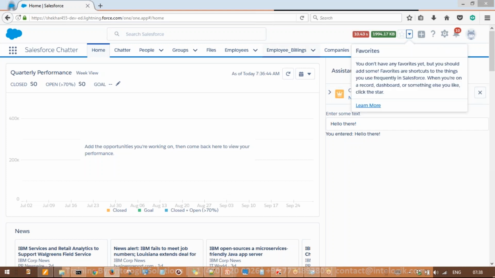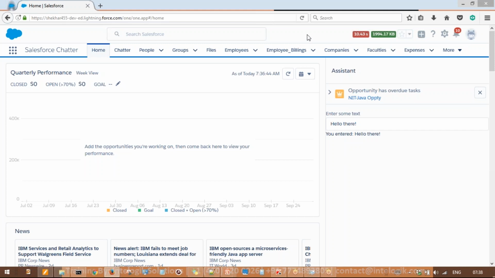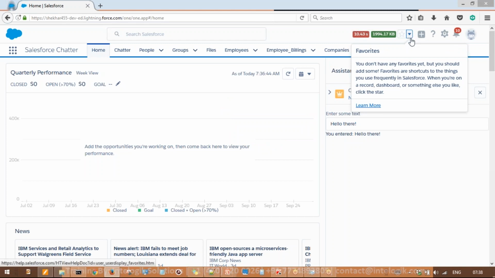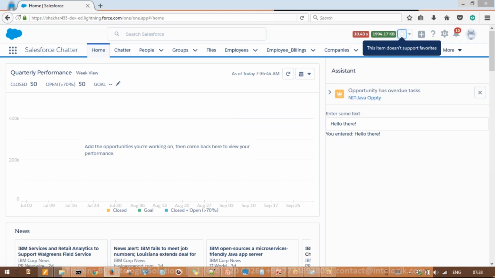If you just click on this, let me go for this scenario, some new things in Lightning. It will show you here the page size and the speed factor, how quickly your page is getting loaded. So it's getting loaded in 10 seconds, and the size of this current page is 1994 KB. If you click on this, then you even have the list of favorites, and you can go for any record or any page and select it as a favorite.